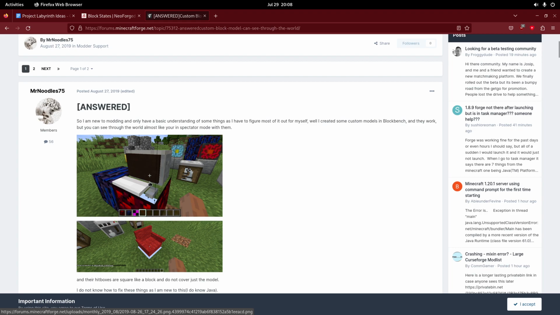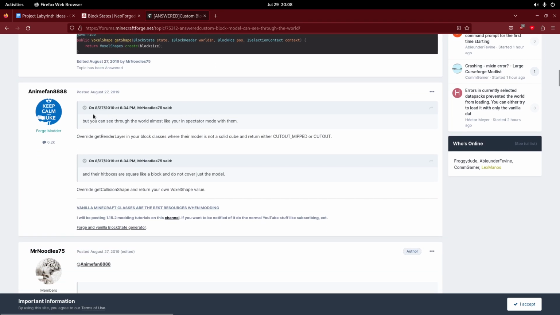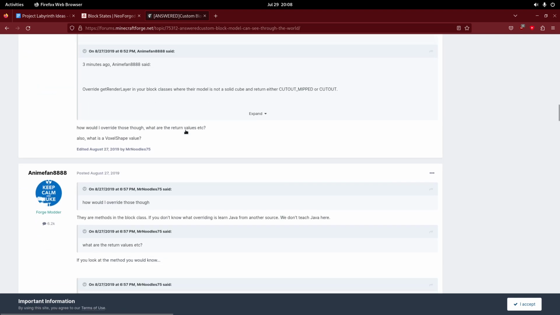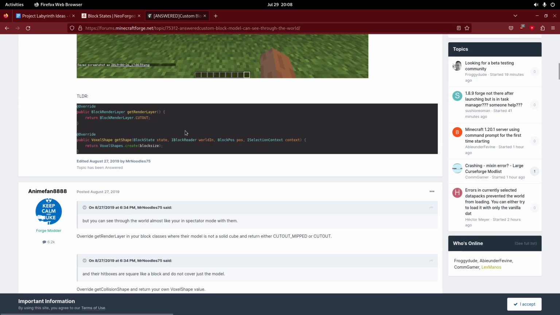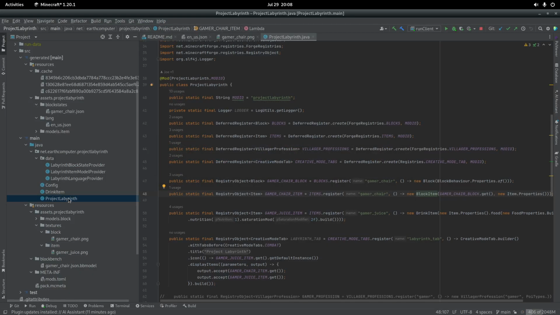Yeah, this looks like this person has the same issue. Override getRenderLayer in your block classes where their model is not a solid cube and return either cutout mipped or cutout. Oh, but you can see through the world, almost like you're in spectator mode. I'm not sure this works, but let's try it. So we can try it. Oh, but we don't have our custom block.